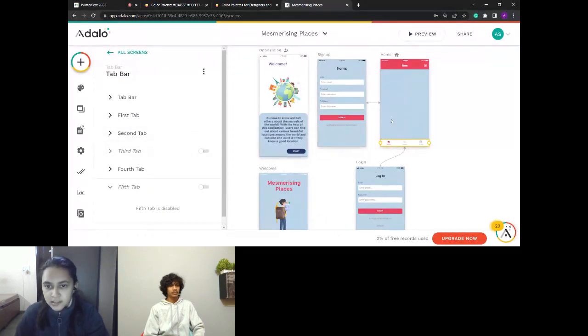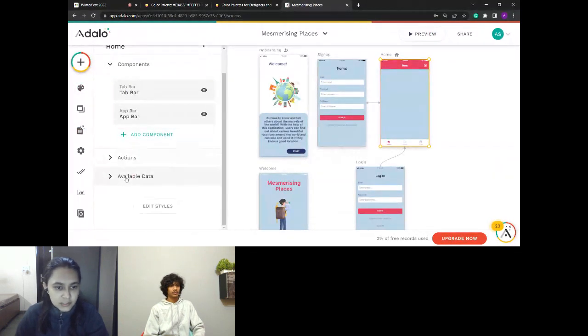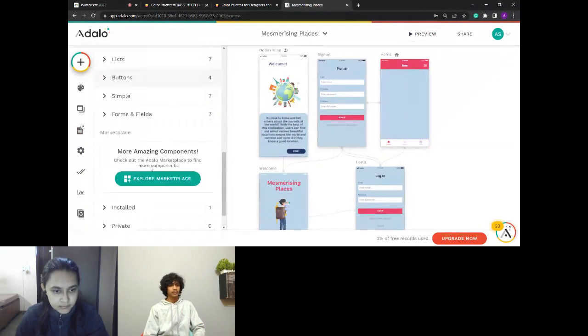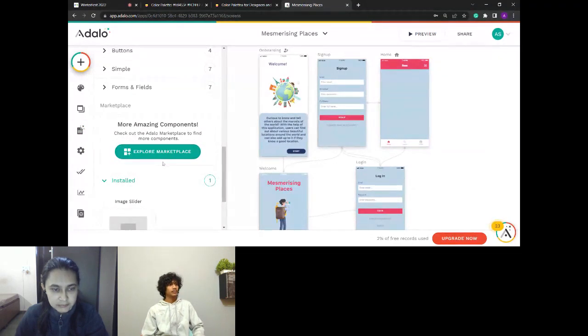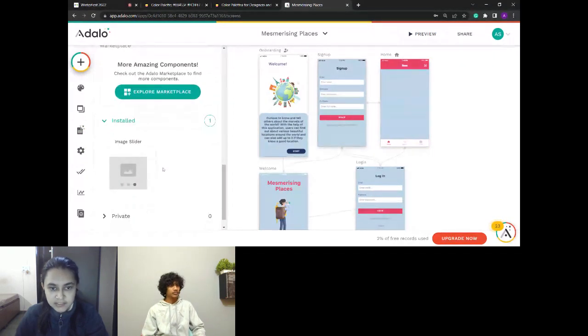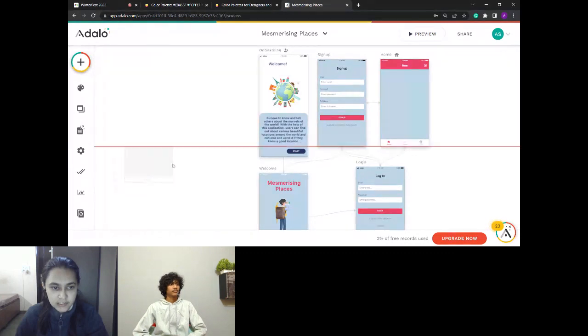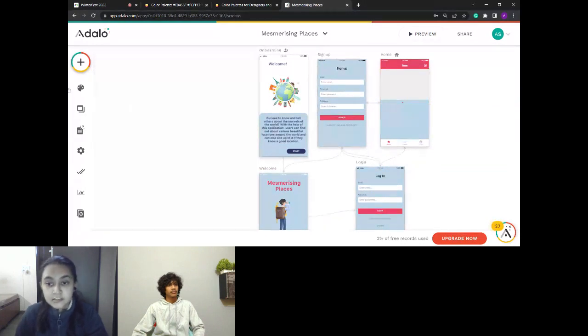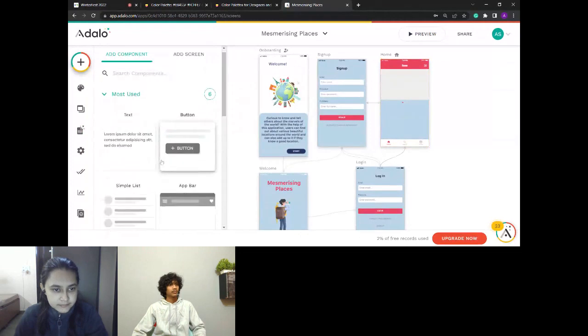So that's done, and now we will add another component which is for the images. So we'll go add component. This is something I have installed. There are plenty of plugins that you can install. So I have installed an image slider. It shows a slideshow of the images that we will update in the database.